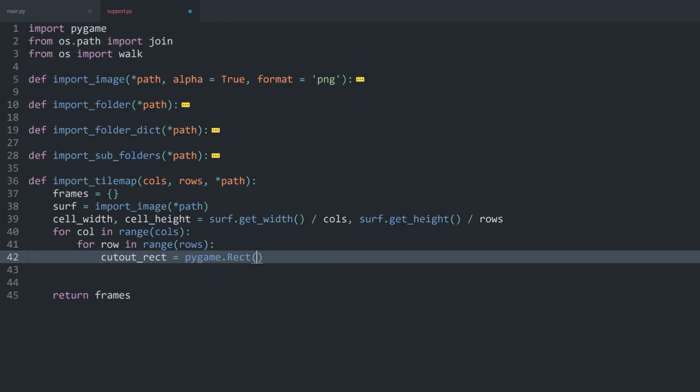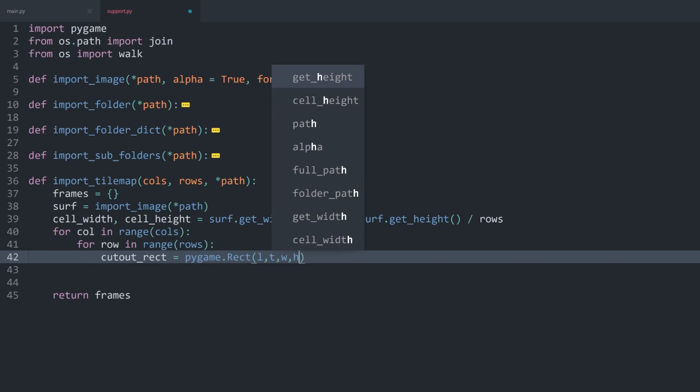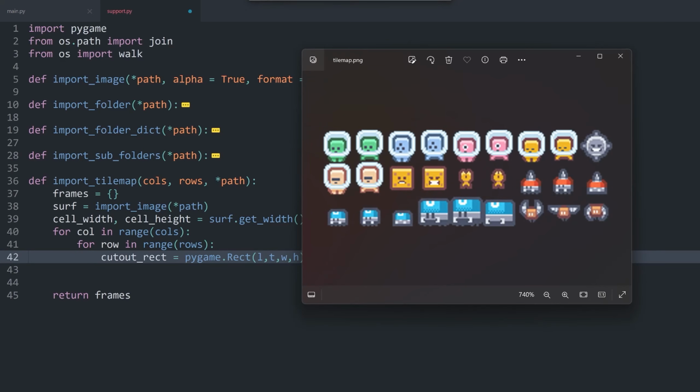In there, we have to specify the left, the top, the width, and the height. And once again, basically what we are doing is on the first for loop, this one, we are looking at all of the columns. Then on the second for loop, we are looking at all of the rows. And once we have all of that, we want to create a cutout rectangle, which would be a rectangle in the right position with the right size.